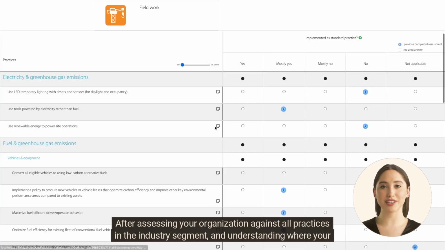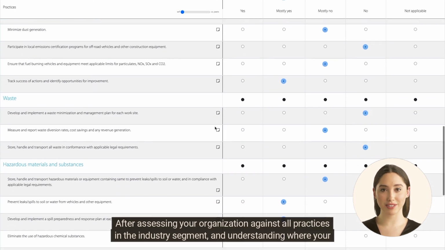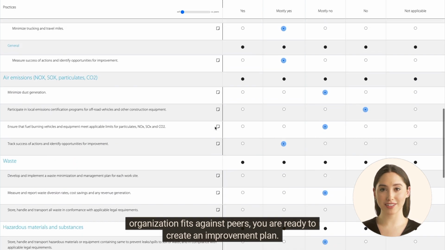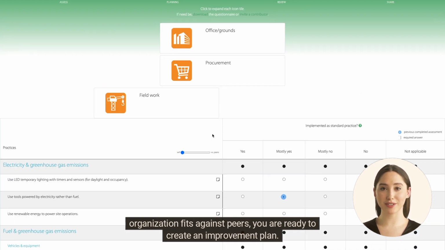It is pertinent to explain here why it does not apply to your organization. After assessing your organization against all practices in the industry segment and understanding where your organization fits against peers, you are ready to create an improvement plan.